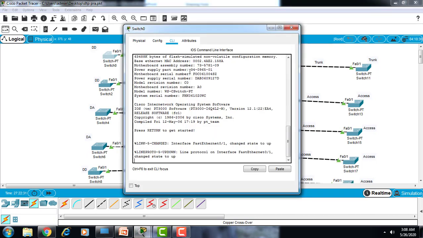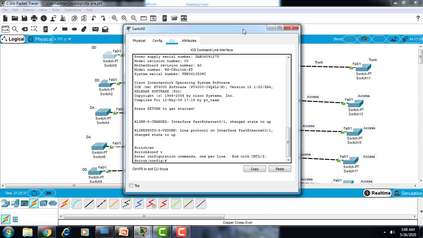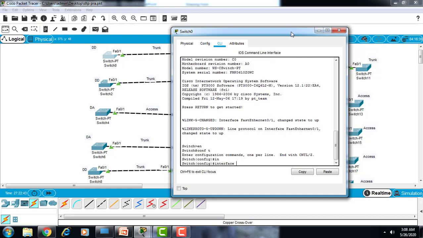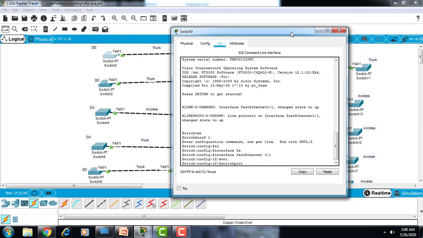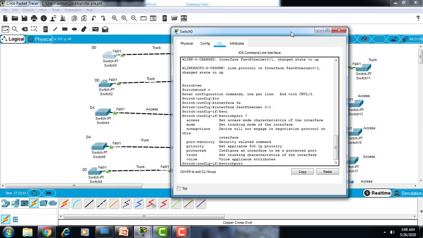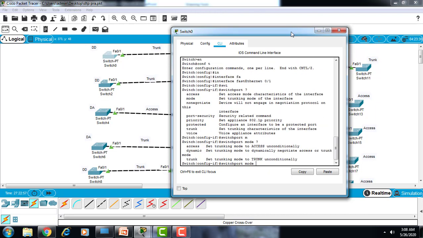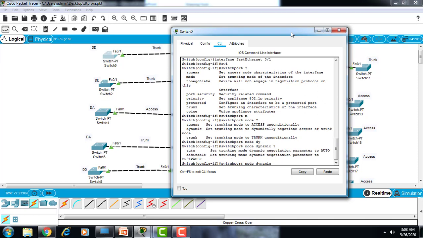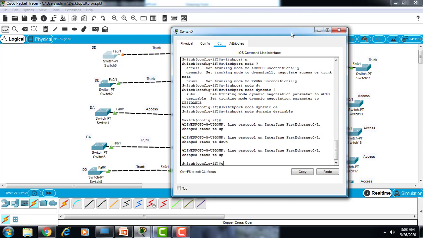First enable, then configure terminal. Now interface FastEthernet 0/1. Now switchport. The next option is mode. The modes are access, dynamic and trunk. So we go for dynamic, and then dynamic desirable. So we configure this on the one side.